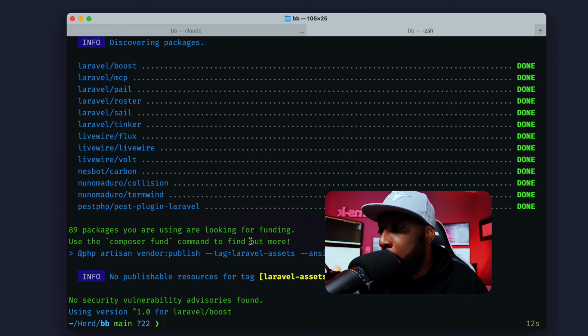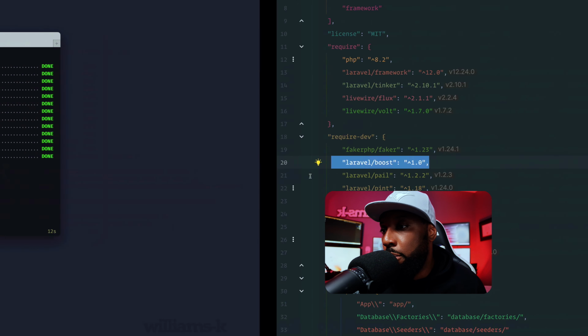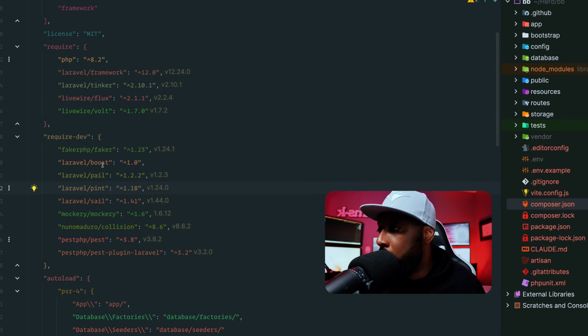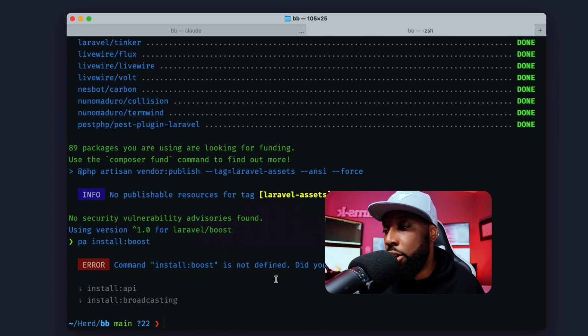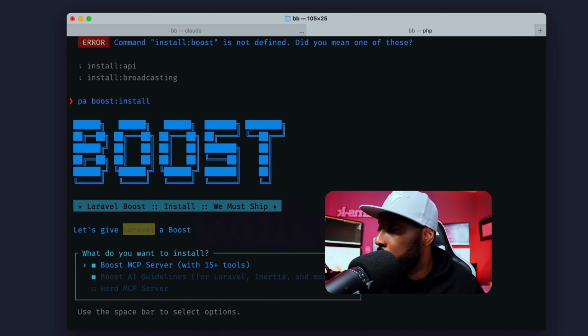So at this point, we've installed Laravel Boost via Composer. And if we go and check our composer.json file, we'll see that Boost is installed here. Once you run that command, then we'll be able to install the guidelines and the MCP server. So, you know what? I got this backwards. It'll be php artisan boost:install.